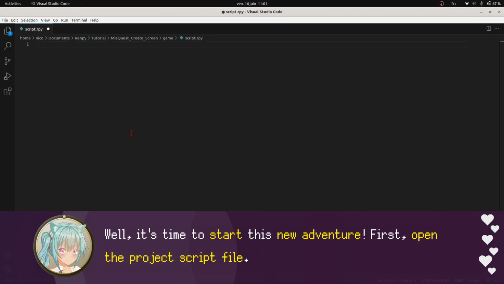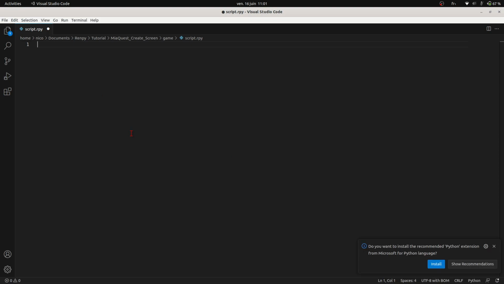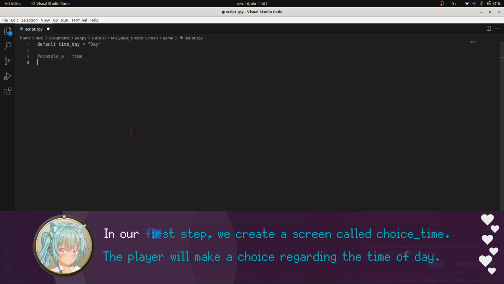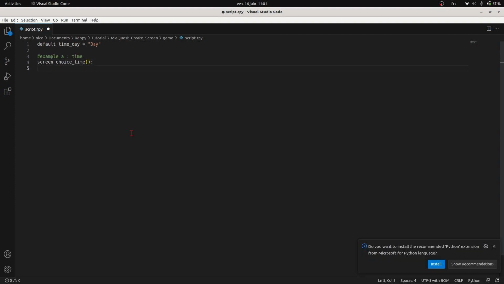First, open the project script file. We embark on our quest with a default variable called time_day, initialized as day. This variable represents the time of day in our story. In our first step, we create a screen called choice_time. The player will make a choice regarding the time of day.